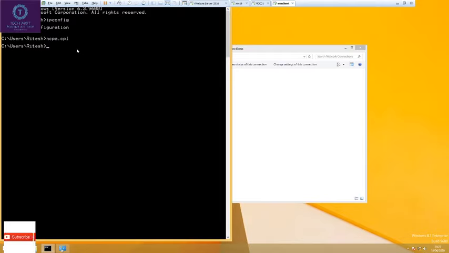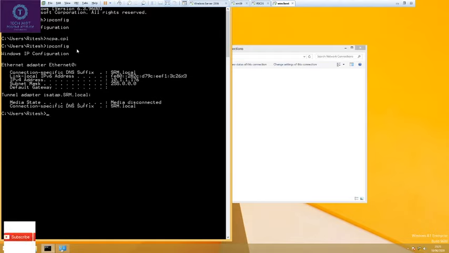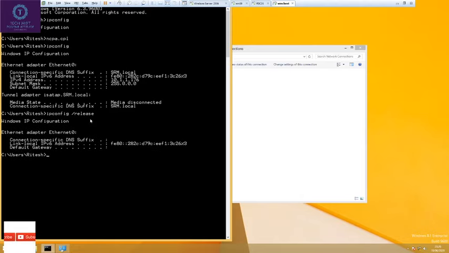Once I enabled it, it automatically took the IP. The IP which I got is 10.1.176. I will show you, I can change this IP. I will get another IP. To do that, I have to run two commands. One is ipconfig/release. This will release my IP. Second command is ipconfig/renew. Hit enter.